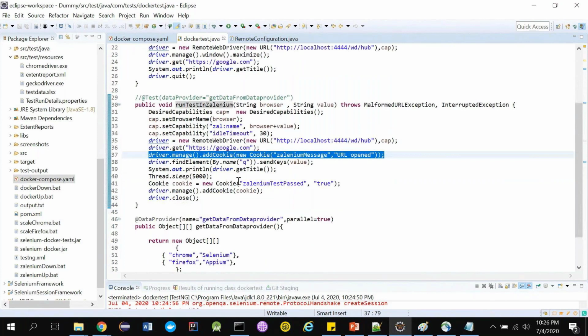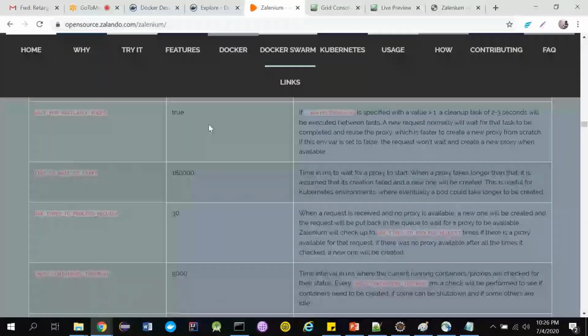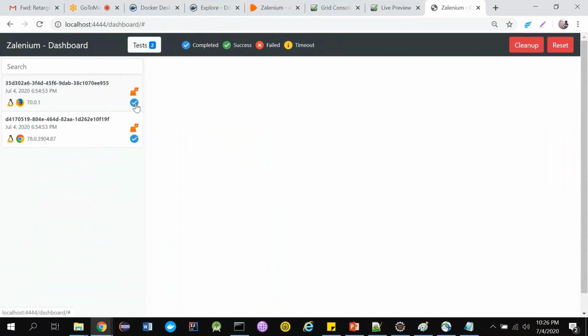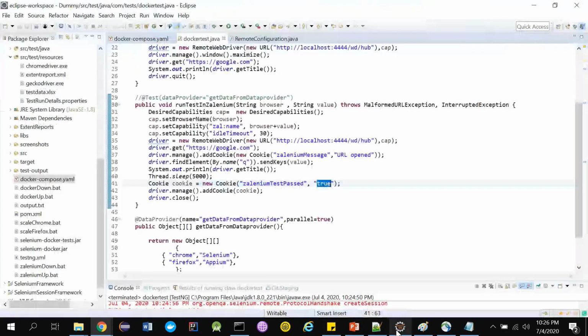And if you want to mark the test as a pass or fail, you need to use this cookie: new cookie, Selenium test passed, true. Then only it will mark them as true. If you go here in the dashboard, if you see it's just a blue tick, it means it just completed, it's not success or failed, it's not timed out as well. So if you want to make it a pass, you need to use it. All those details were in the official documentation.